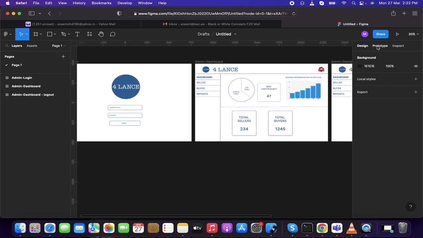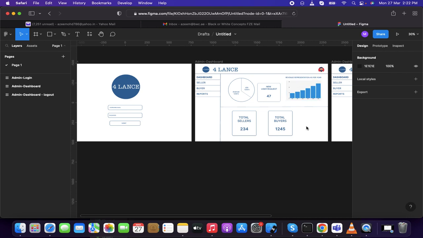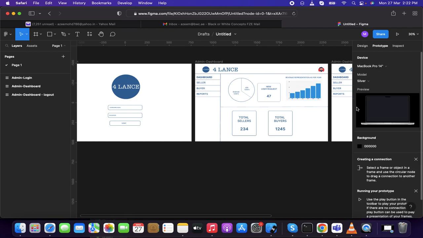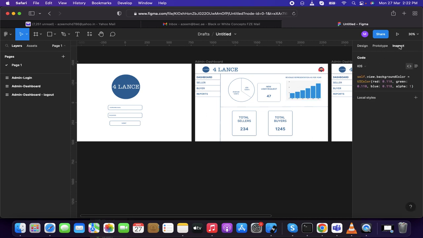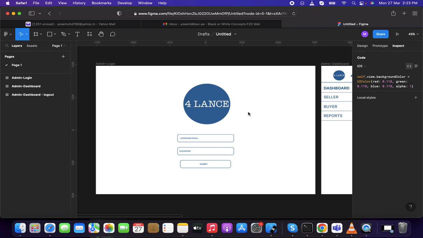And now next is the prototype, which I'm going to discuss. It's very easy actually. When you click on prototype, this is the design part which we are doing all these things in, and this is the prototype which has the connections. The inspect is in the kind of iOS code. If you want to change the code to Android or CSS, you can also change and see how it looks like. For timing, let it be this.